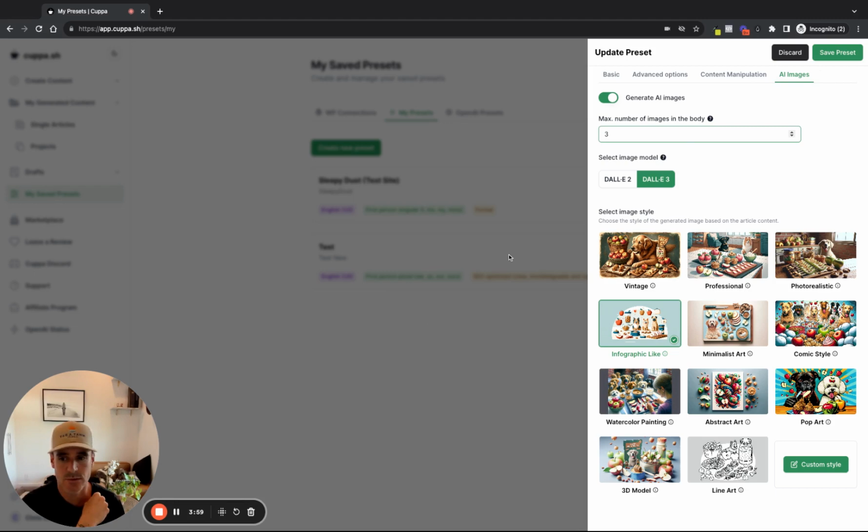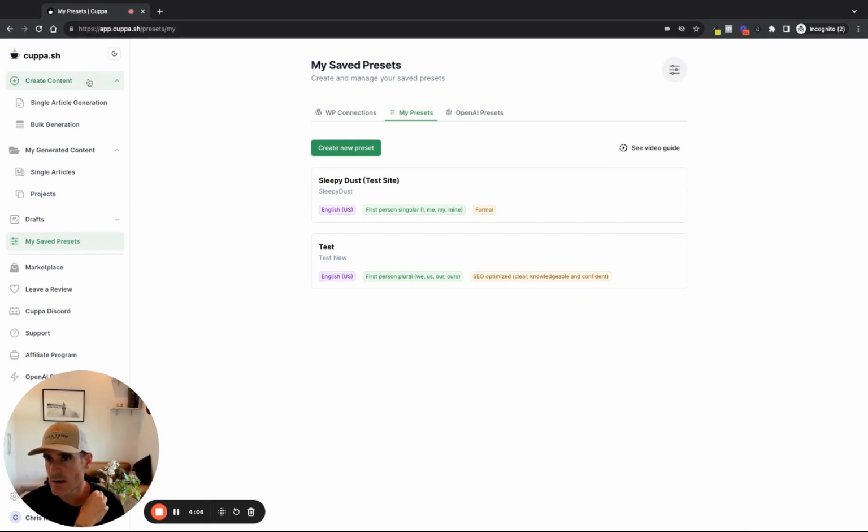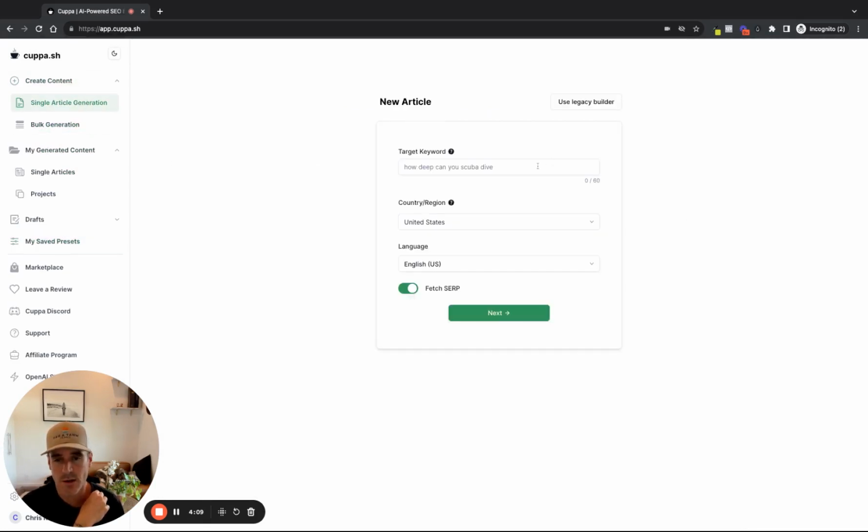And now let's go to, so that's the presets. That's what's new. Let's go into just a single article generation for Power User.